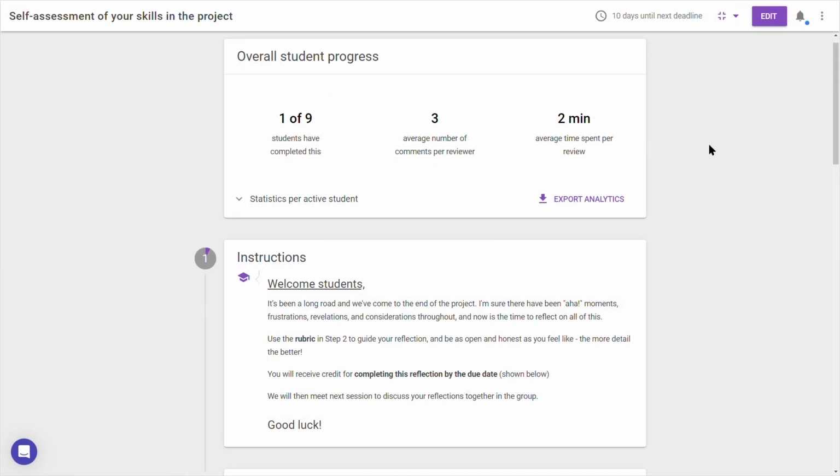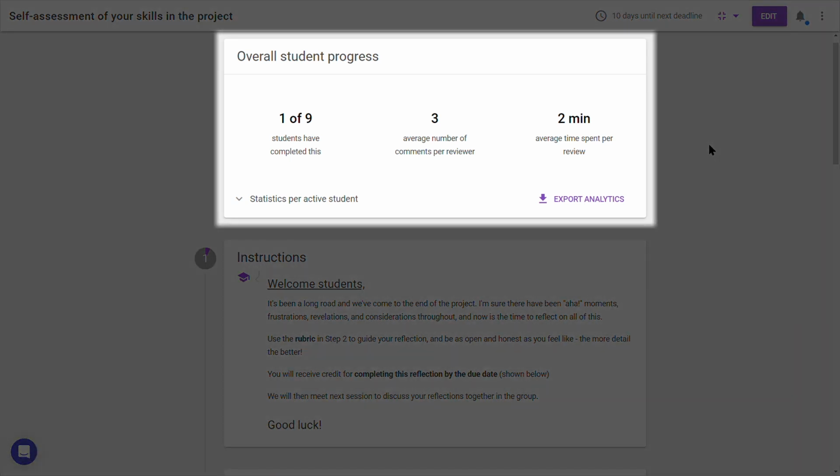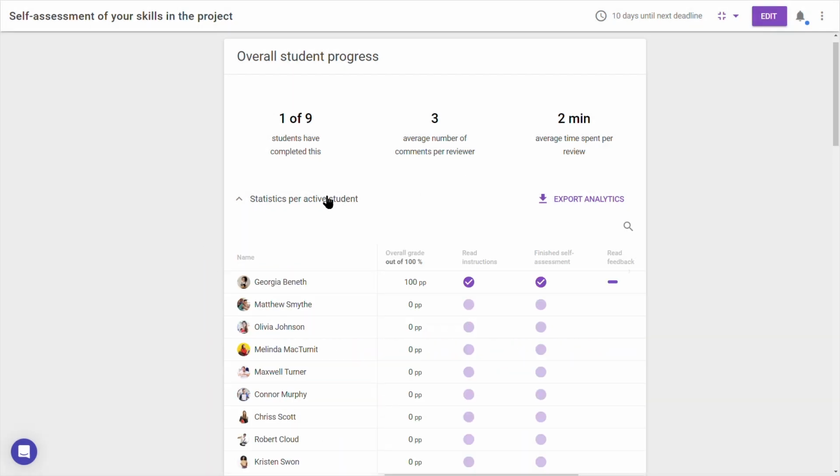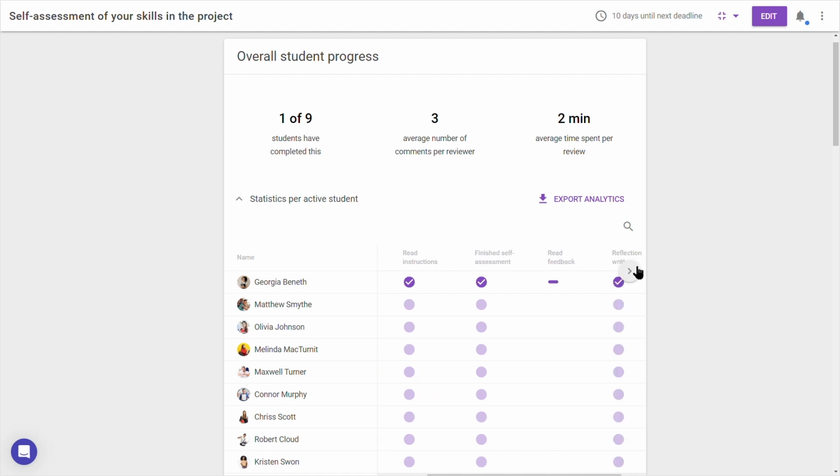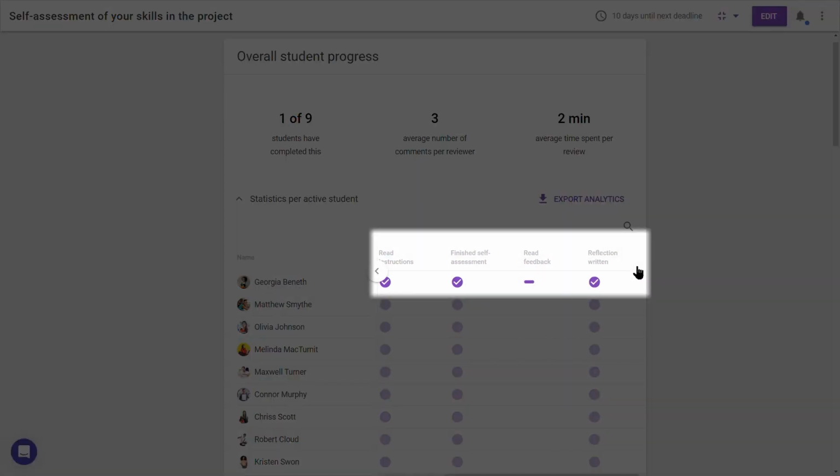Now, once students have made progress with the activity, you can check that out under Overall Student Progress at the top of the activity. Clicking on Statistics per Active Student lets us see individual students' progress. Here, you can see if students have read the instructions, finished the self-assessment, the total number of review comments, and finally, if students have read the feedback they received.